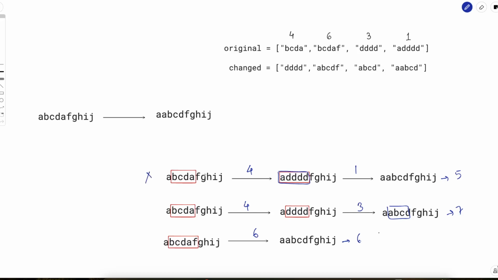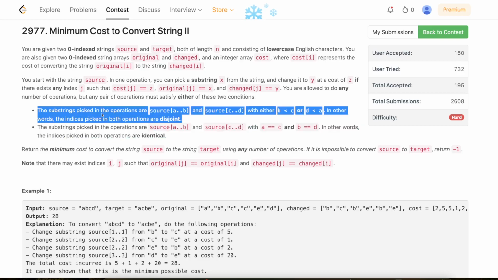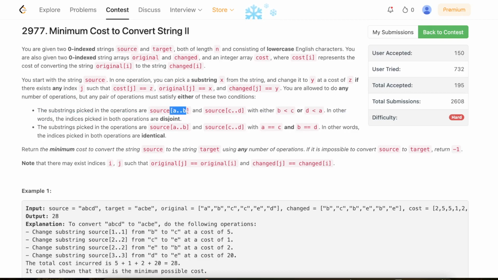Why? Because as per the problem statement, you are only allowed to choose two operations if they are disjoint or they are exactly identical, right? So if you are replacing a substring A to B in the source string and C to D in the source string, either AB should not overlap with CD or AB should completely overlap with CD, that is A equals C and B equals D.